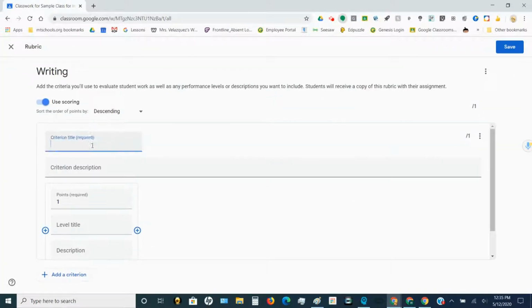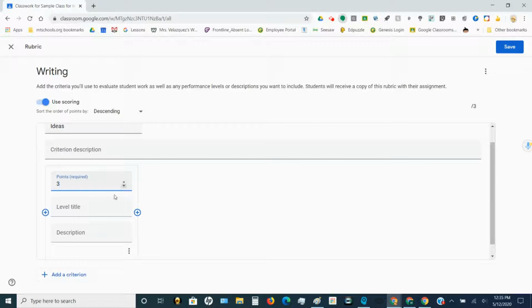Now I'm going to start with my first criteria, maybe for my writing, and maybe when I'm focusing with students, I want them to focus on their ideas. And I'm going to make this point system, I'm going to make it up to 3 at the highest. Maybe I'll give it a level title, maybe strong. And then for my description, maybe I'll say establishes a clear focus.